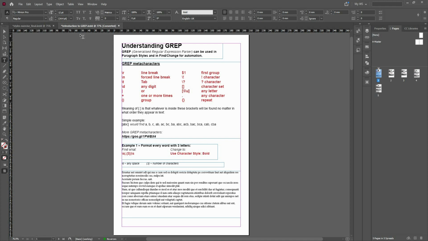Now, GREP is a generalized regular expression parser. That's what it stands for. It's a coding language, using meta characters with which you can formulate expressions to do certain things. This is where it gets quite complicated, and I don't even want to go deep into this because it is going to have its own different course, and hopefully it is going to be there on this topic. But for now, I would like you to try the Find/Change feature with the GREP codes that I provided here, just to see the power of this feature.